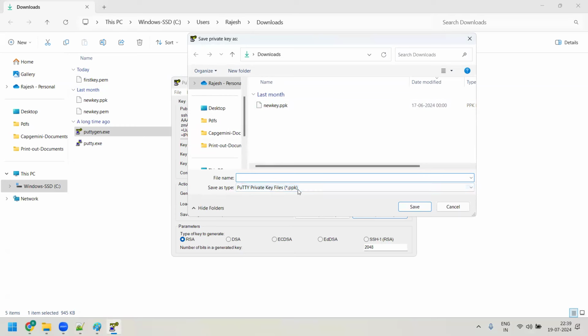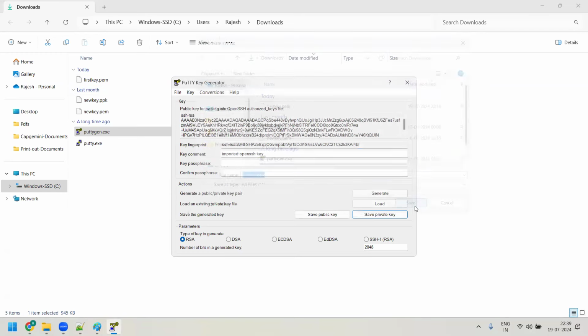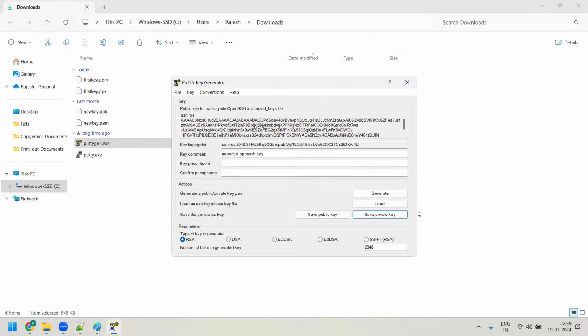Okay, you are not seeing it. Okay, let me say all files. Now click on this. Now while saving it, you are not saving it as a .pem. You are saving it as a .ppk file. Okay, now you could see that a file has been created.